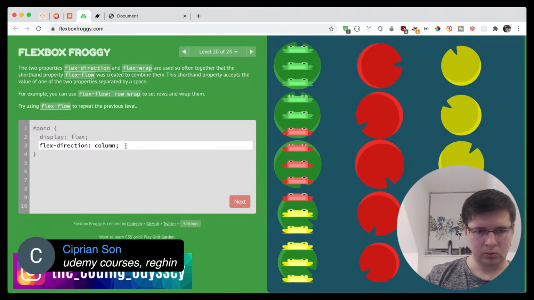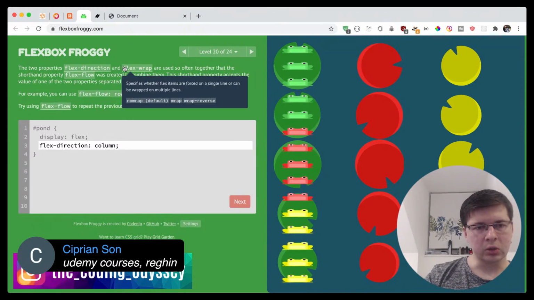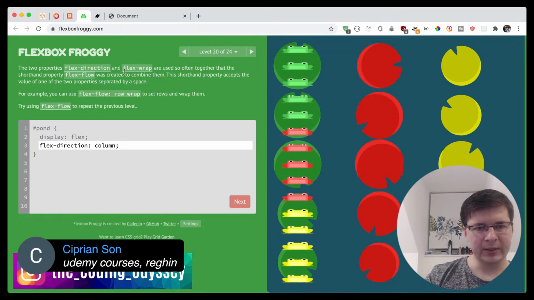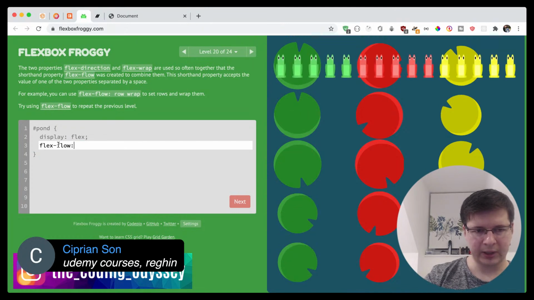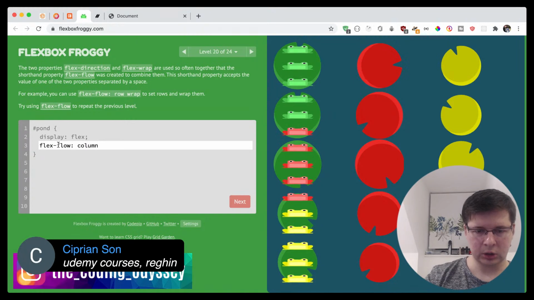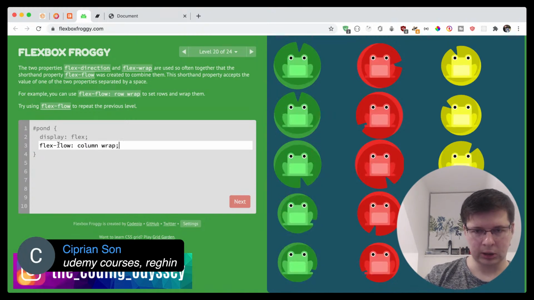Flex direction column. Why doesn't it let me put more? Oh, okay, he wants me to do something. Flex direction and flex wrap are so often together that there is flex flow. So basically he wants me to use the flex flow that we talked about before. So I will do flex flow column, which is saying the direction, and then wrap, which is saying that we want it to wrap.